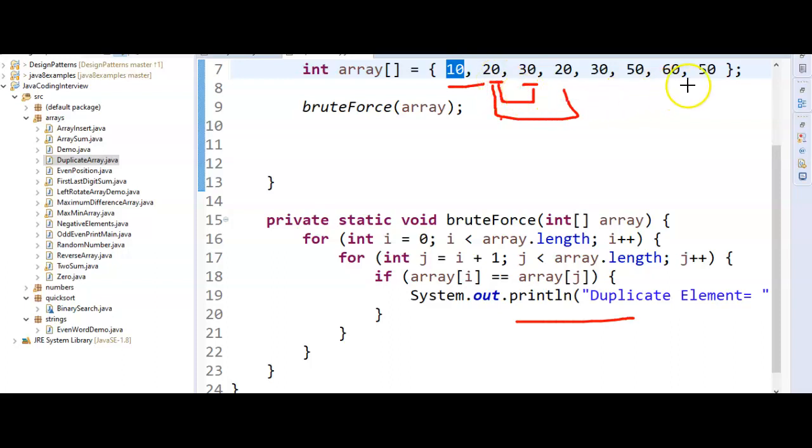Similarly, 20 will be compared with all the elements. After reaching the end of the array, again i will be moved to 30, and then this will be compared with all the elements in the array. So this is how the program works in the case of the brute force approach. Now let's see the other approach.